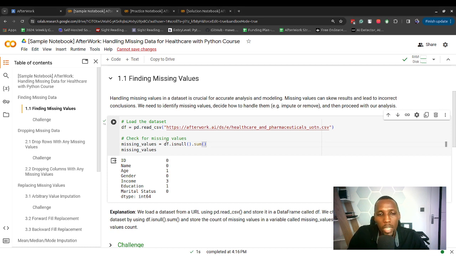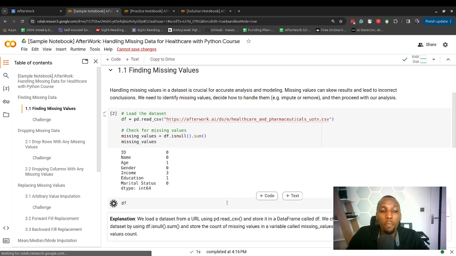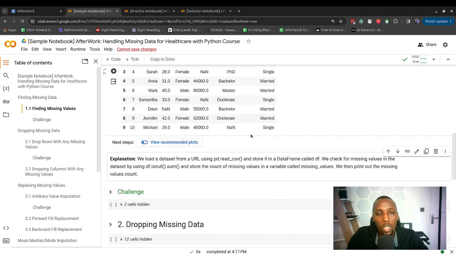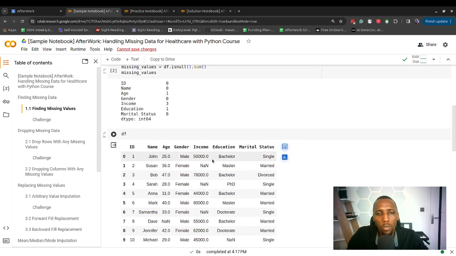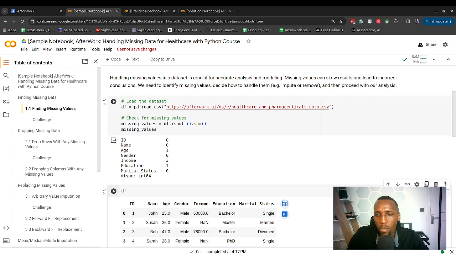Like you can decide to open a new code cell and run df.head, or just print out the entire data frame. That can give you a good perspective of where those missing values are. You can see here, there's a missing value. NaN is a missing value. We also have a missing value here, and another here, and another one here. So you can do this visually, but it's not the most efficient way. But this is the best way to just identify the missing values.